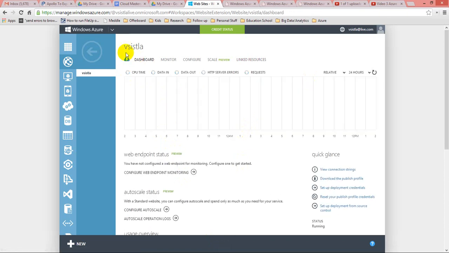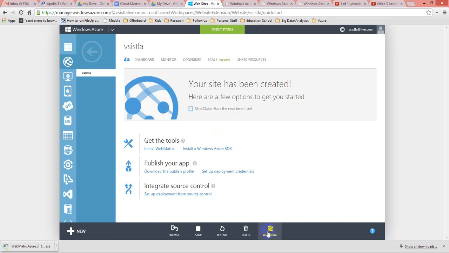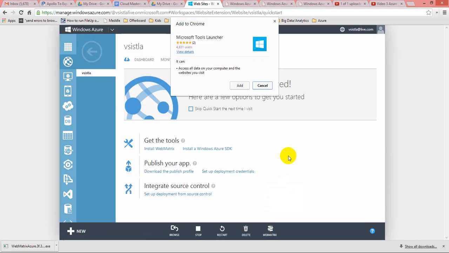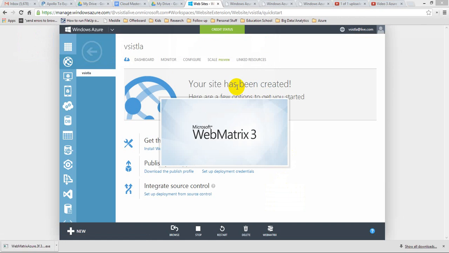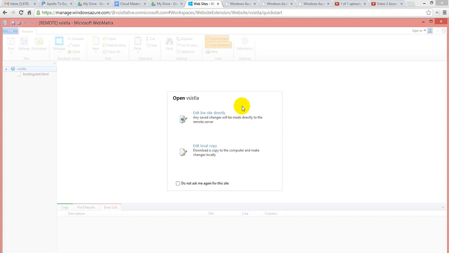So that's your first website, and you can actually change and edit the contents of the website directly using any of these tools. If I click on install Webmatrix, actually I might already have Webmatrix on my machine, so I'll just click on Webmatrix. I agree to the license and click OK. So it is downloading Webmatrix. It's an IDE from Microsoft. It's a lot more lightweight compared to Visual Studio.